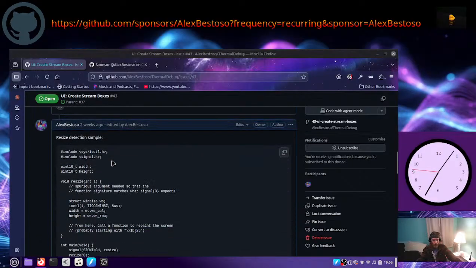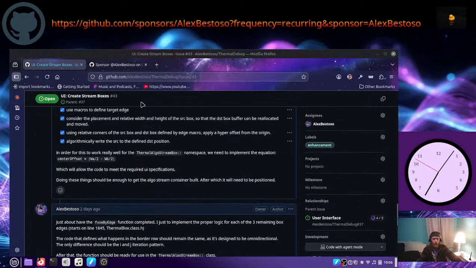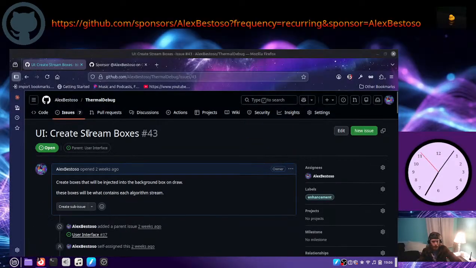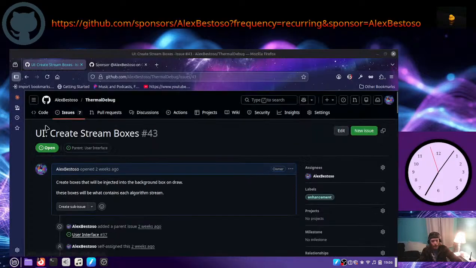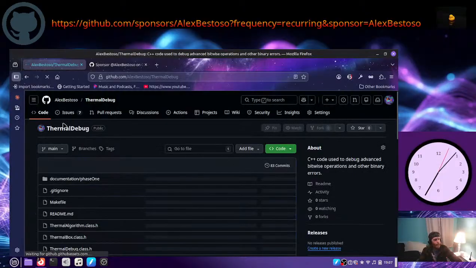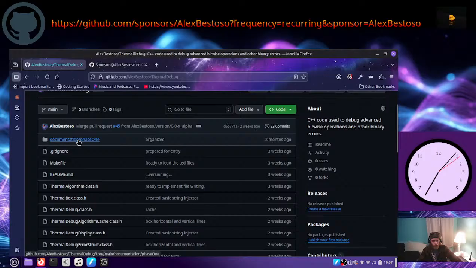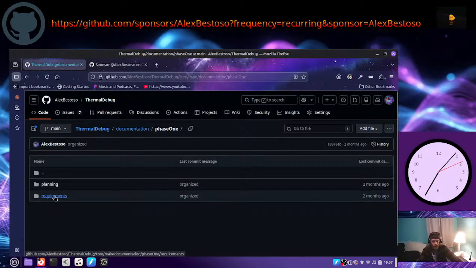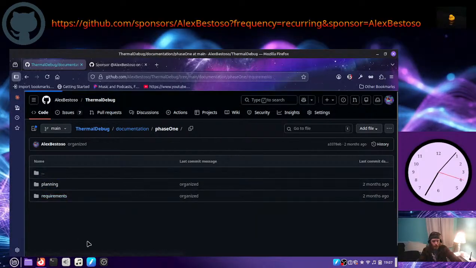I've been working on this for a while, and right now we are building what I call the stream boxes. We've already gotten a fuse by edge function, which is not too complicated. We're going to go to the code, and I'm just going to bring this up here so you can see what I'm looking at. We're going to go to our planning, it's not in our planning, it's in our requirements.